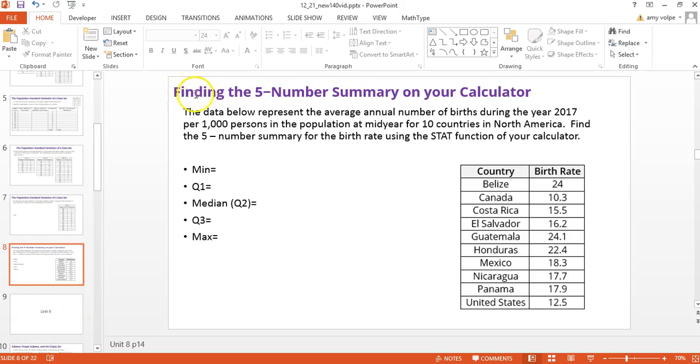In this video, we're going to learn to find the 5-number summary on our calculator. The data below represent the average annual number of births during the year 2017 per 1,000 persons in the population at mid-year for 10 countries in North America.